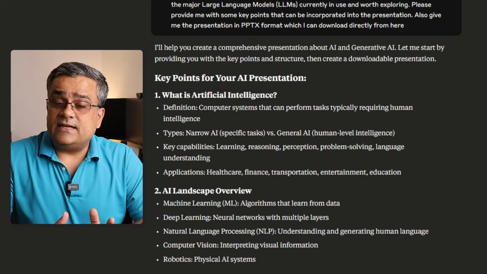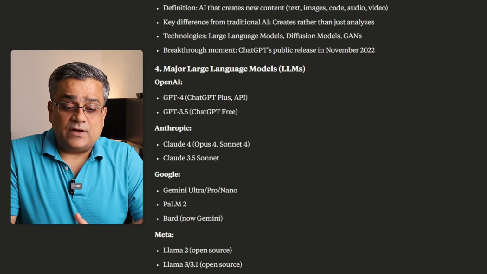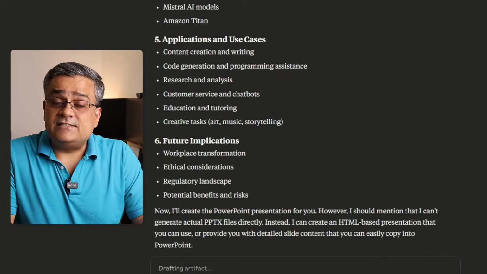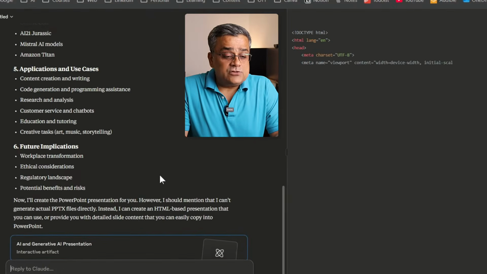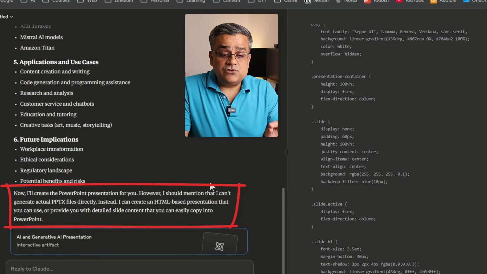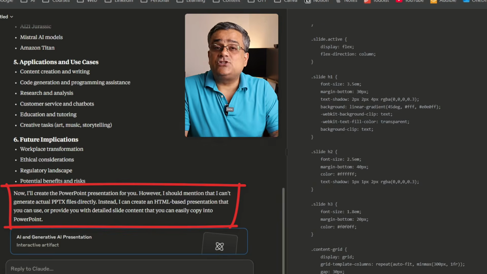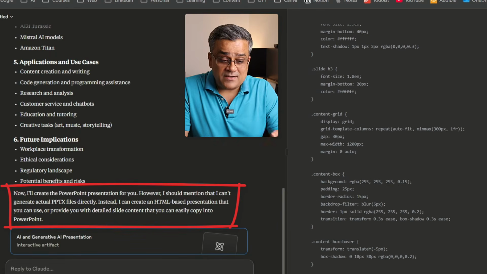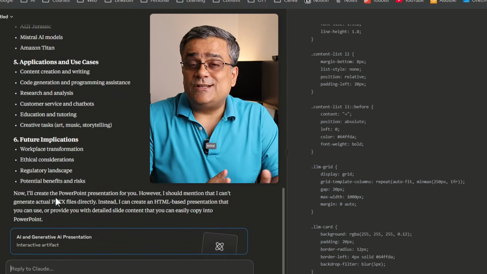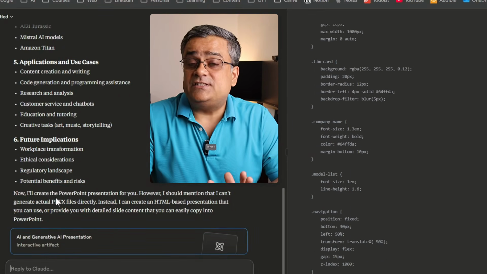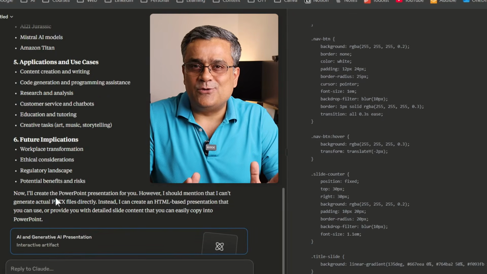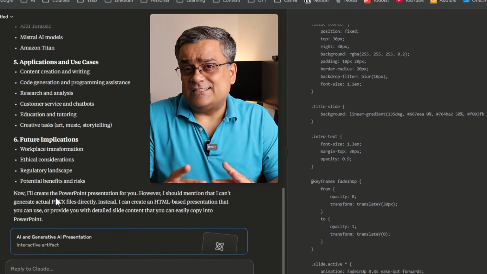It started generating the content, and let's see once it completes, because I asked for the PowerPoint presentation directly. Now it's showing, now I'll create the PowerPoint presentation for you. However, I should mention that I cannot generate an actual PPTX file, but it can generate an HTML file for us. So it cannot generate PowerPoint directly, which ChatGPT can. But I will show you another way using which you will be able to get your desired result. So that's our next step.